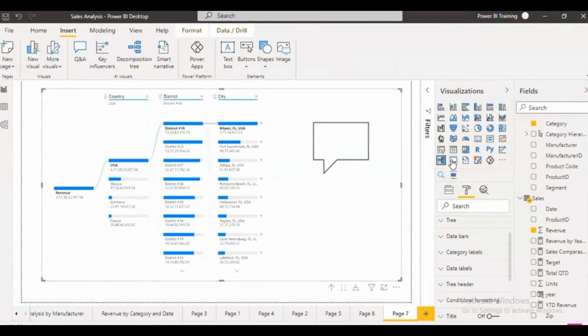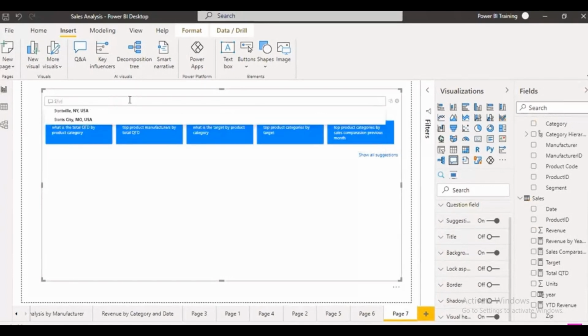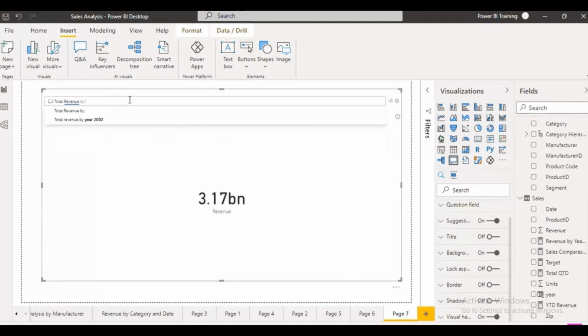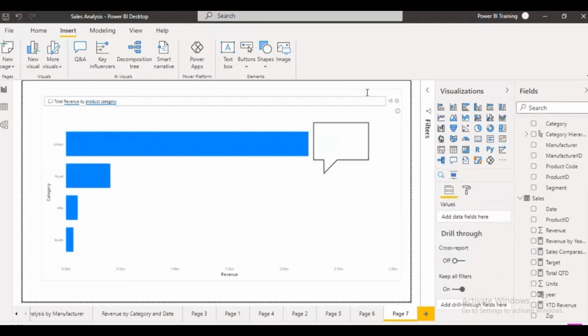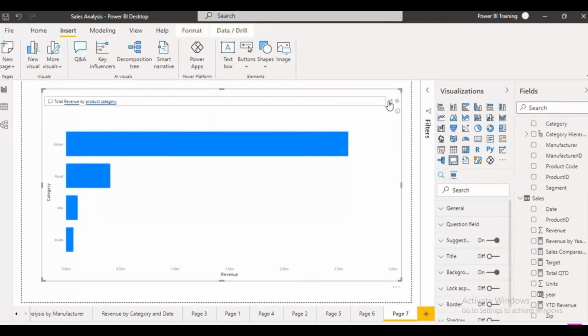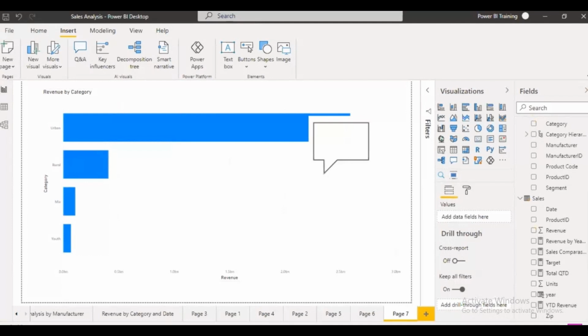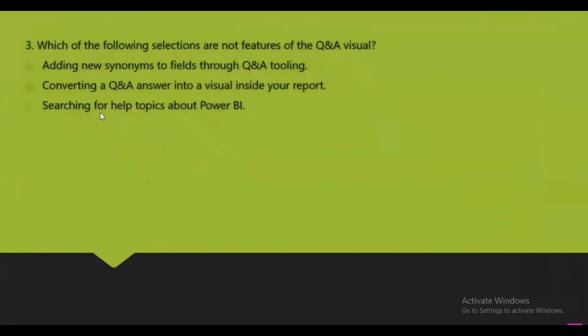So if you remember, if I go here and I put a Q&A and I say total revenue by category, so by product category, done. I hope you remember it. We just need to click: I want to convert this into my visual. I'll just click on this button and it will convert it into a normal visual. So yes, I can do it. That is also not a correct answer because we can do it.